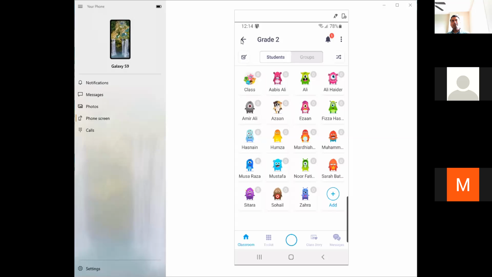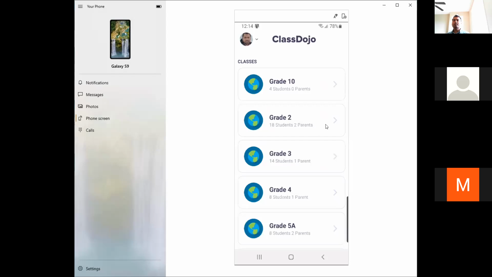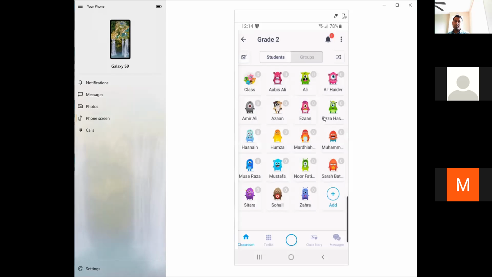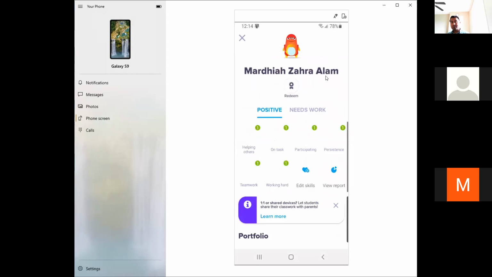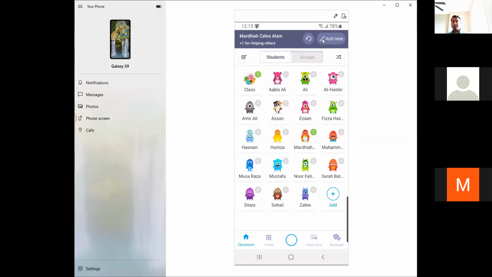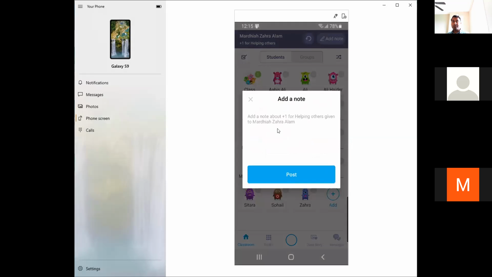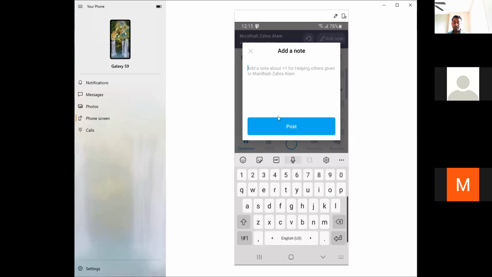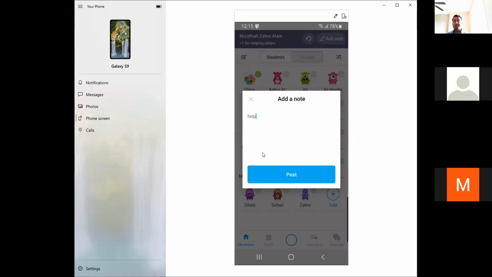So all you have to do is when you start your class, you can begin with this. You can see the students and award them points. Once you click a student's name, you can see the points, like helping others +1. Once you click on it, you will get +1. So the points are awarded. You can add a note to the points: what was it about that you awarded this point for? So I just awarded it for helping others. Help a fellow student.